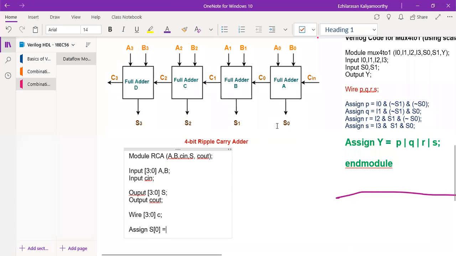What is S of 0 actually? Sum of 0 in a full adder. You remember the sum expression: A XOR B XOR C. So simple: A of 0 XOR B of 0 XOR C in. Correct. Next, comma, I will write the carry. What is that? C0. C0 is nothing but your wire. So C of 0.